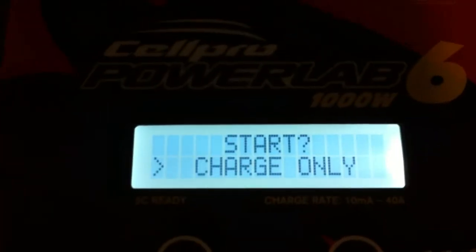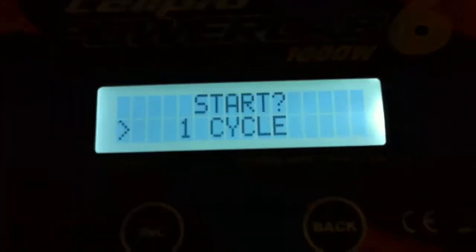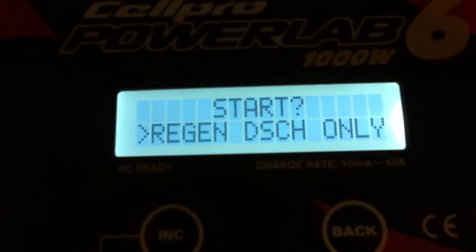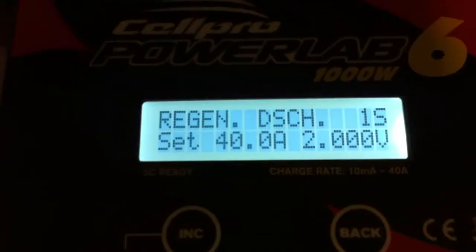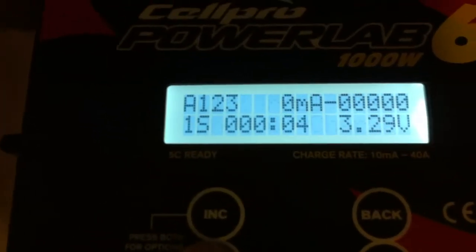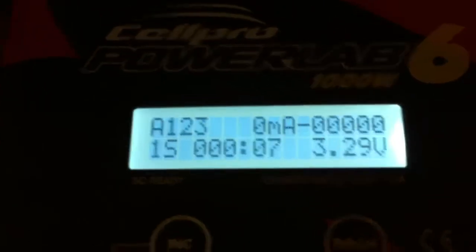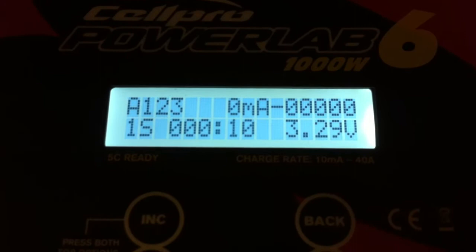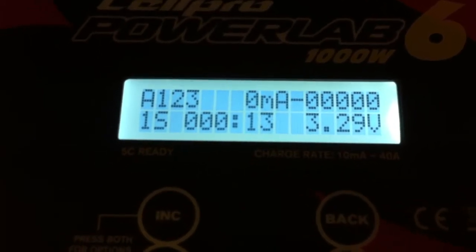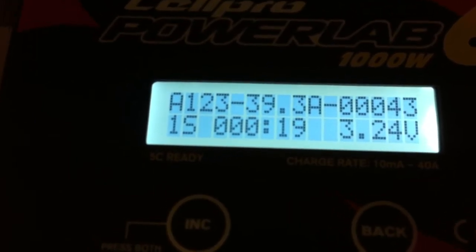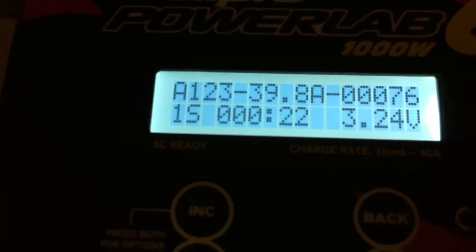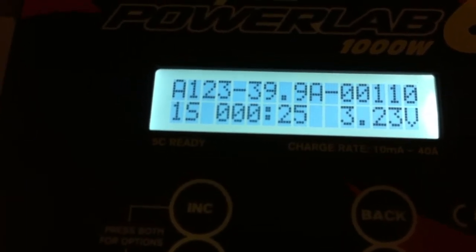and then normally you do a one cycle, but I'm just going to do a discharge, regen discharge, checking it out, confirm, set to 40 amps, and it'll come up in a second. There we go. That's where it hovers, about 39.9, somewhere in that area. 2C on the cell, testing the capacity.